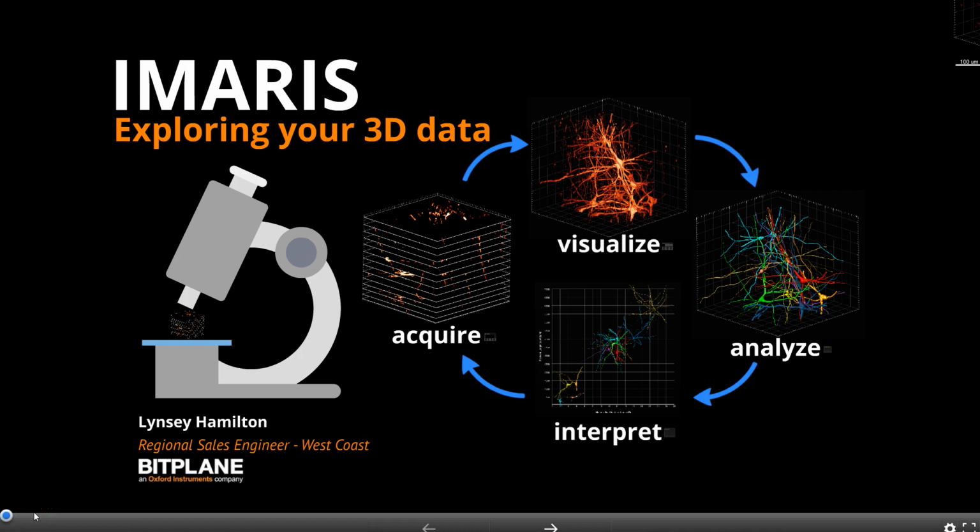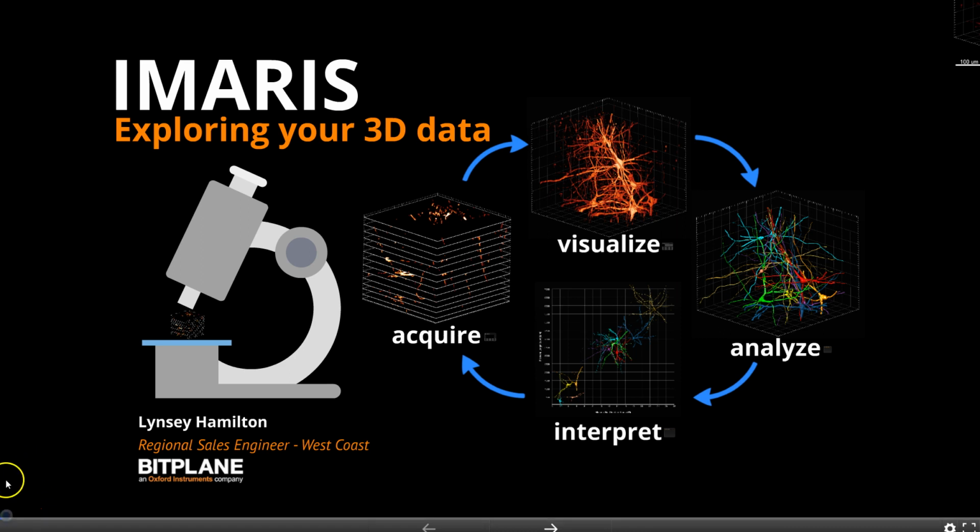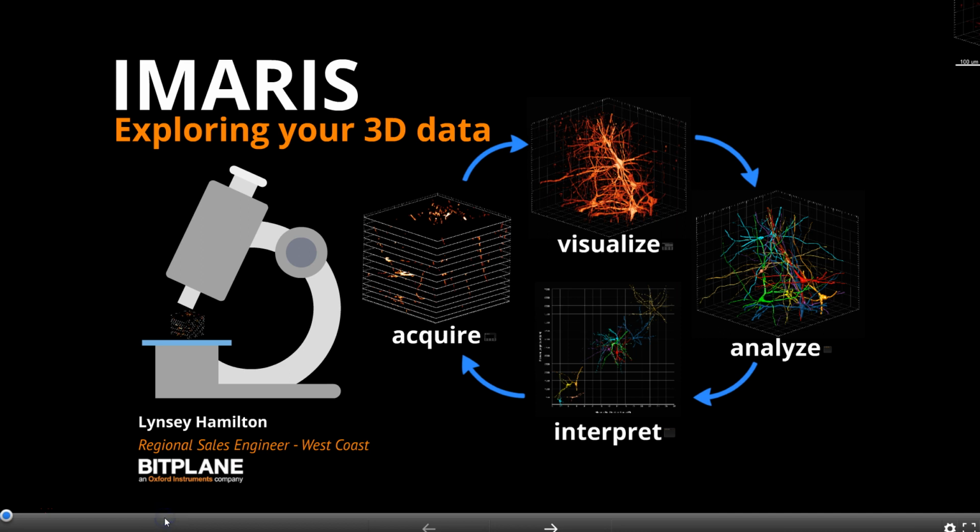Okay, so to get started, I am going to give you a little overview of Imaris. I'm going to be using an application called Prezi. I hope no one gets motion sickness, but we'll see. And then right towards the end of the session, I'm going to jump into the software and just give you a little tour of where things are and how to use Imaris and build a workflow for analysis.